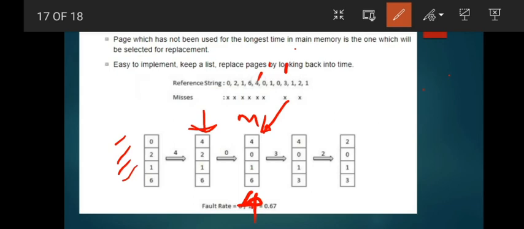Next is your 0, which is the next. So 0 is recently used. Next is your 1. 1 is also recently used. Then the least recently used is 6. So that's why you're going to replace 6 with 3. Next for 3 is 1. 1 is available in main memory, so no need to replace. It's a hit.